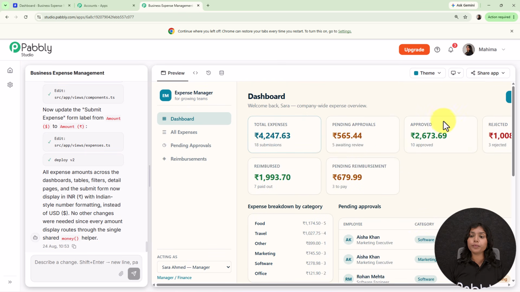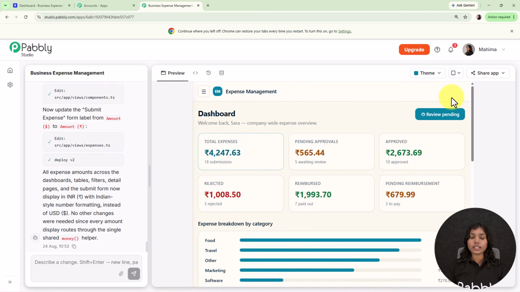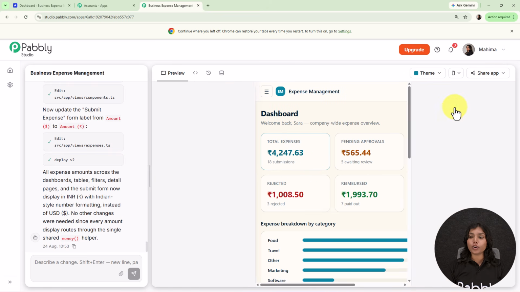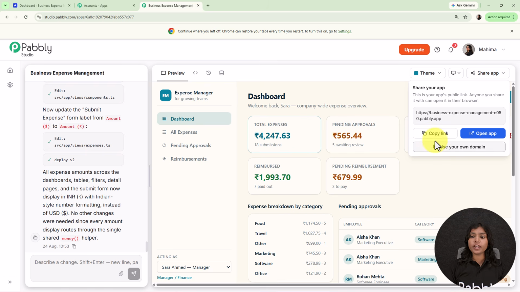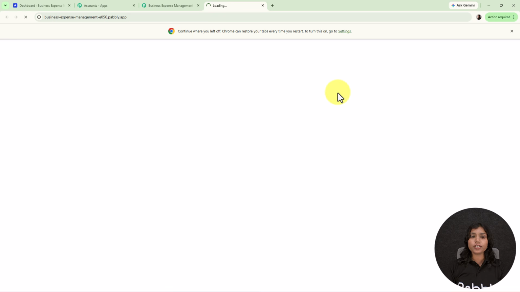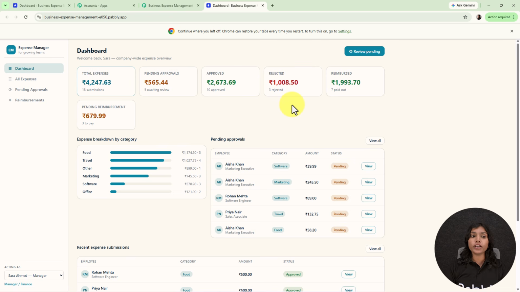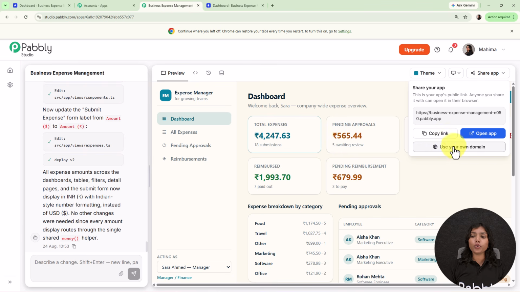You can also preview your application on different screen sizes. You can see how the application looks on a tablet as well as on a mobile phone. You can also share your application from over here. You can simply copy the link and share it. You can open your application from over here and look at how it looks on the full screen. As you can see, this is my application. You can also use your own domain for this application if you want.